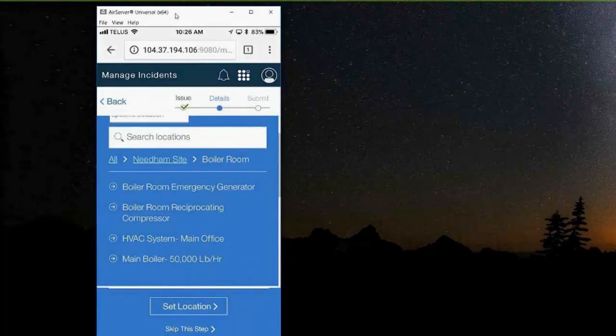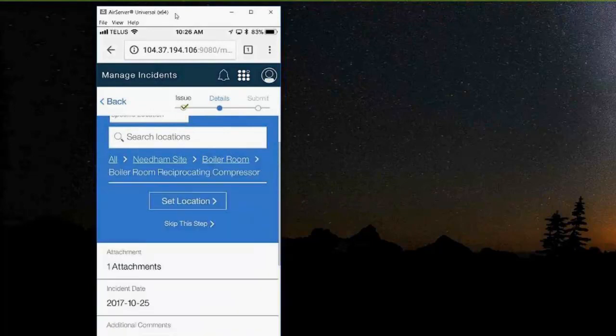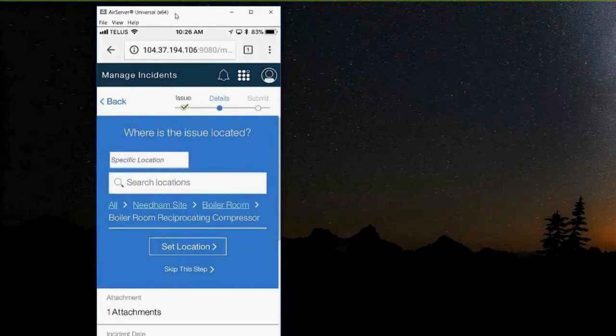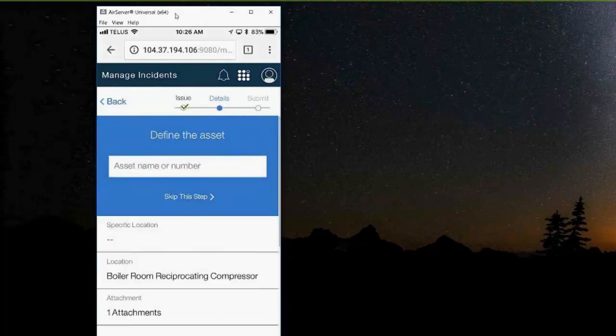So in this case, I'm going to go right down to the reciprocating compressor just as an example. That's the lowest level of my hierarchy, so it stops there. And I can go, yeah, I'm good with that one. I'm going to set my location. Now, I can also search by asset, right? So if you had a facility with a lot of assets in it, you could search down the asset list. In this particular example, and I'll just show you that in the Maximo system, when I've picked that compressor, there's a one-to-one relationship between an asset, which is the compressor itself, and that location.